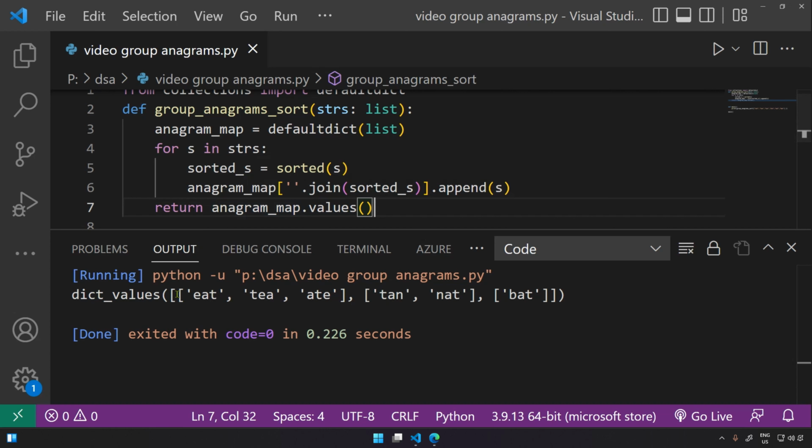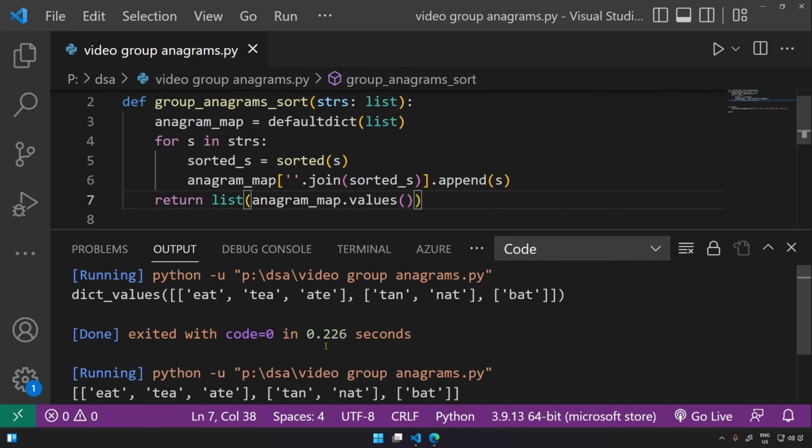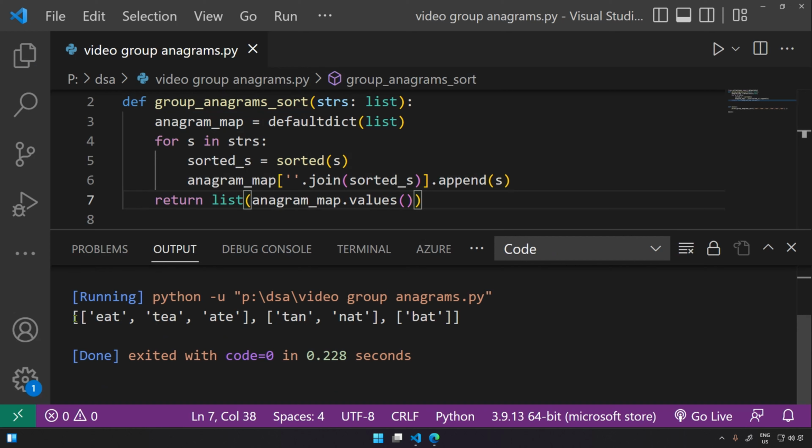But instead of having it in this format where we have values, it works, but we can make it a list to make it the exact type that the problem might want. If it's a tuple, you can put tuple instead. And so that's our answer.